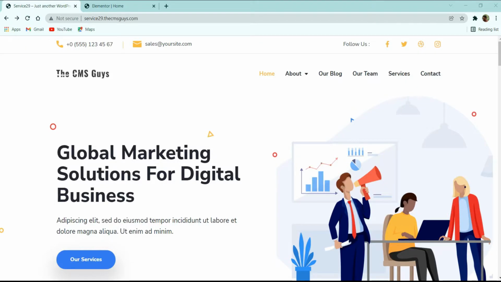Hello guys, I am Himanshu from WP Township and today I will show you step by step how we can add motion effect in our website. So what does this motion effect mean?